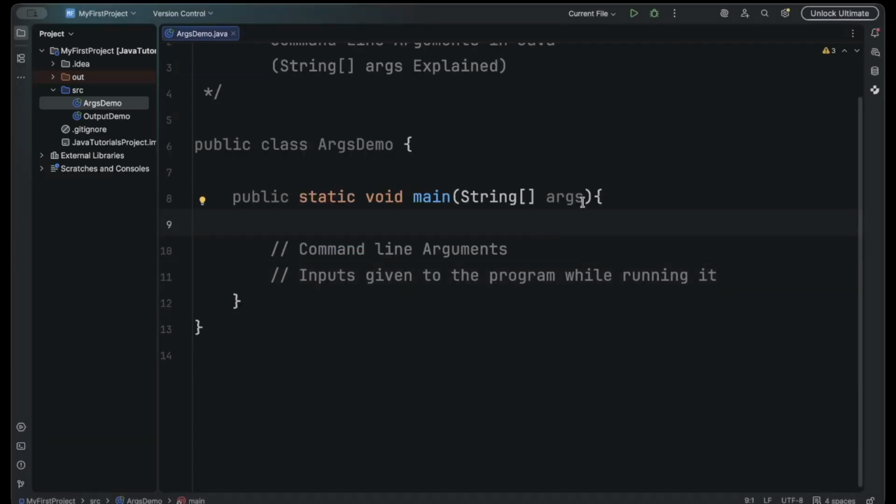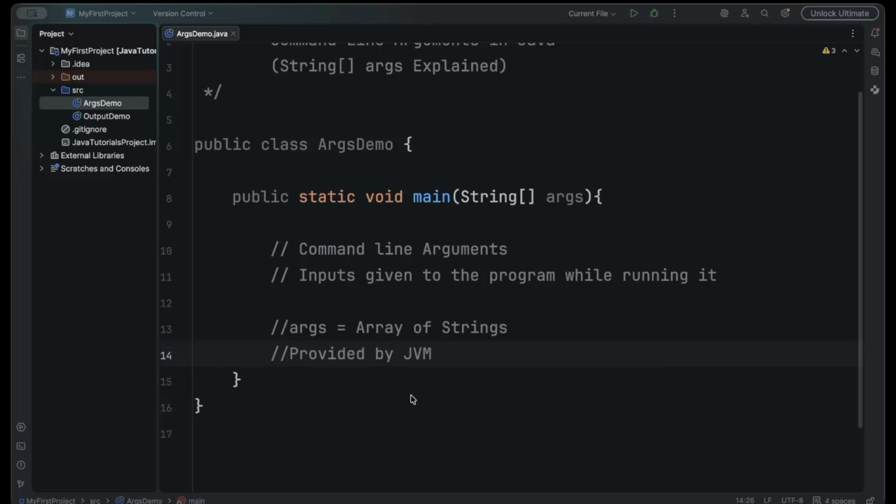So where does this string args come from? When we run a Java program, the JVM automatically sends input to the main method. These inputs are stored in string args, and here args is an array and each input is treated as a string, which is provided by the JVM.